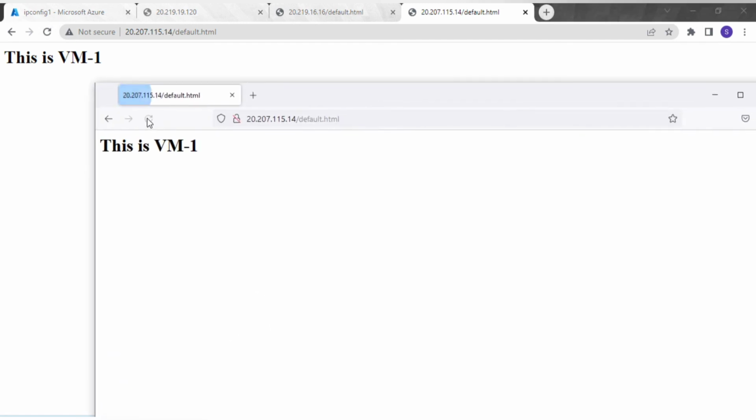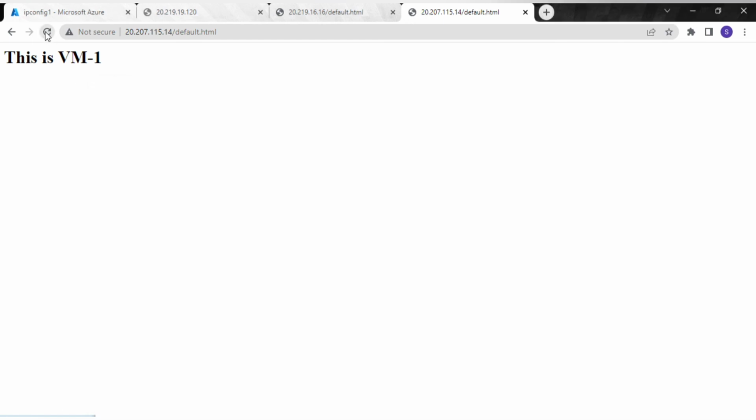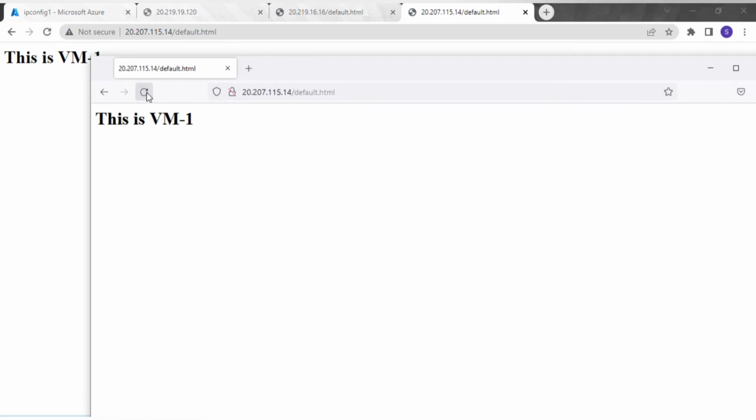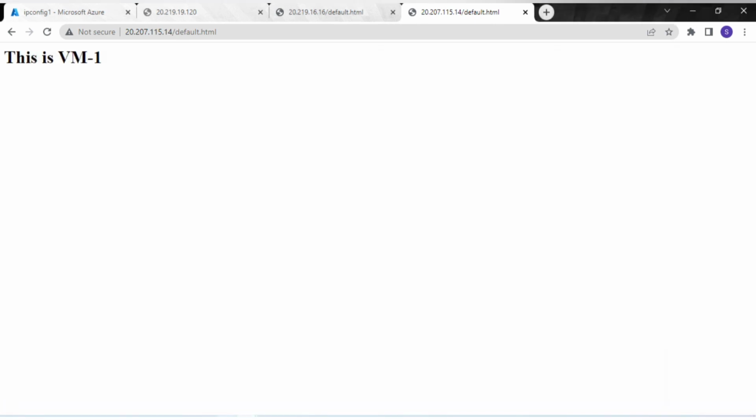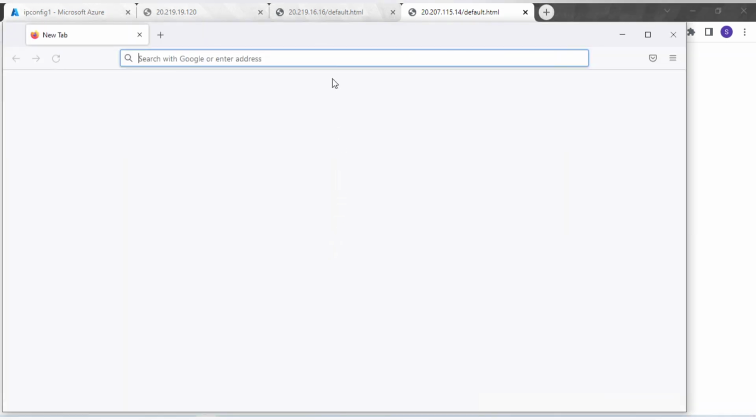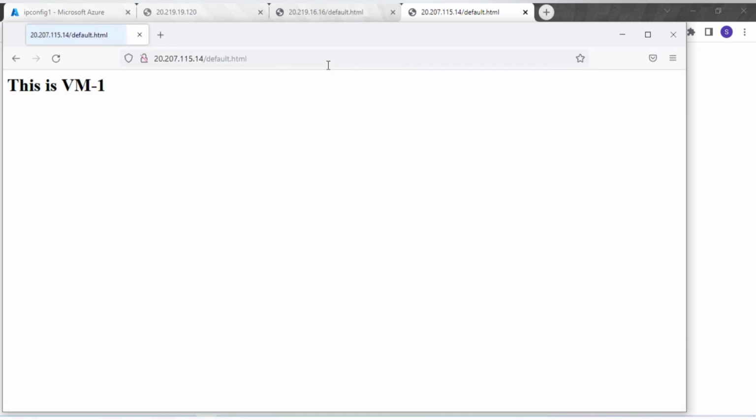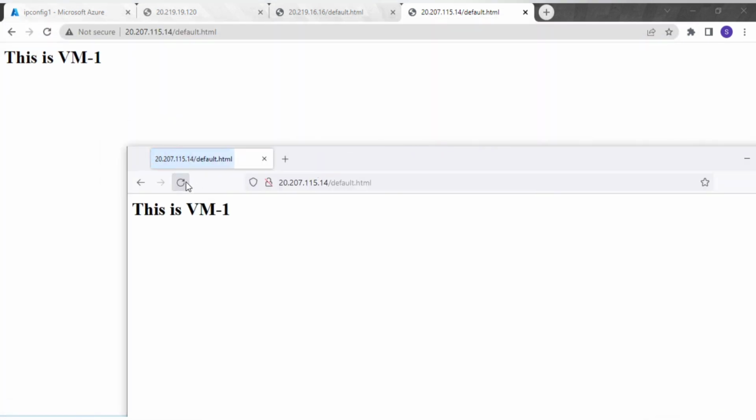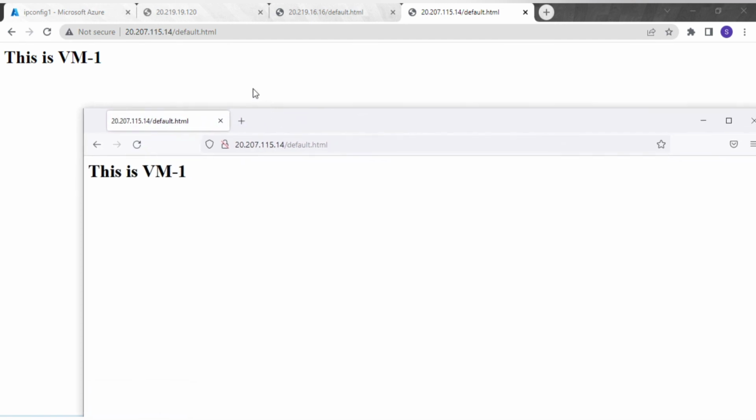If I refresh it again, it's now VM1. If I refresh it again, it's also VM1. If I close this browser and open it again, now it's redirecting to VM1 in both the browsers. So basically like this, we configured the load balancing.